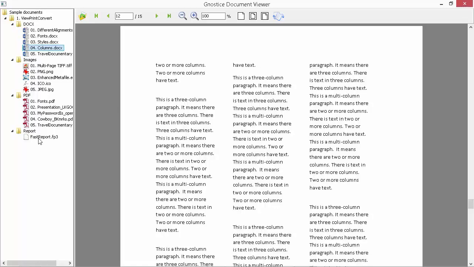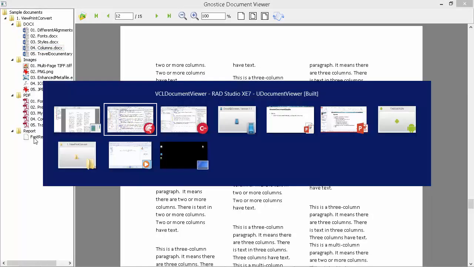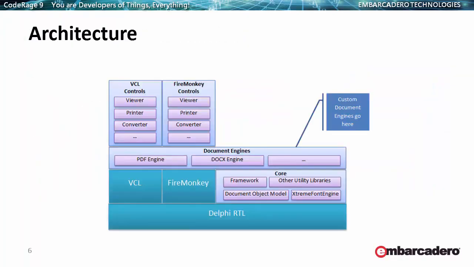And before we open the report file, let's understand a bit about the architecture of the product. This is the architectural overview of the different modules and different layers in the Extreme Document Studio product. So at the base over the Delphi runtime library is the core module, which contains the basic framework and all the underlying engines. And above that are the document processing engines. And above that are the visual controls, one set for VCL and another set for FireMonkey. And if we need to incorporate support for a new format, we would plug it into the document engines layer. And automatically we get viewing, printing, and converting support for that format.